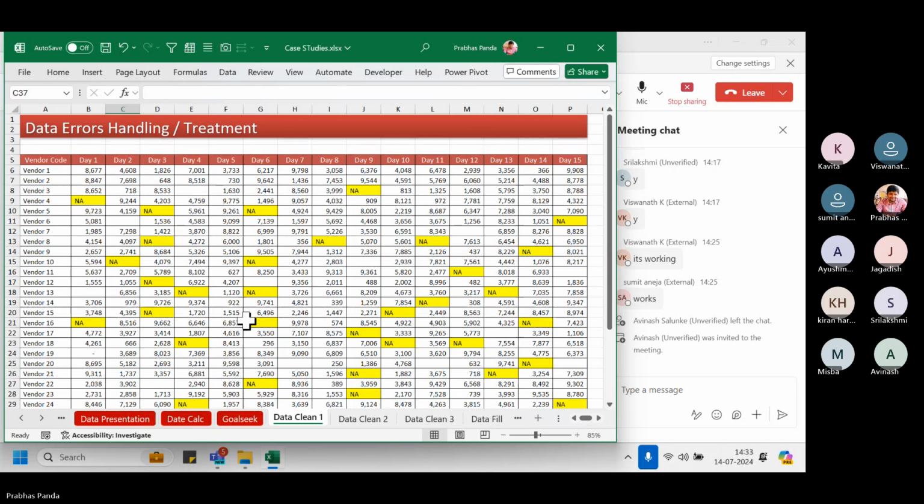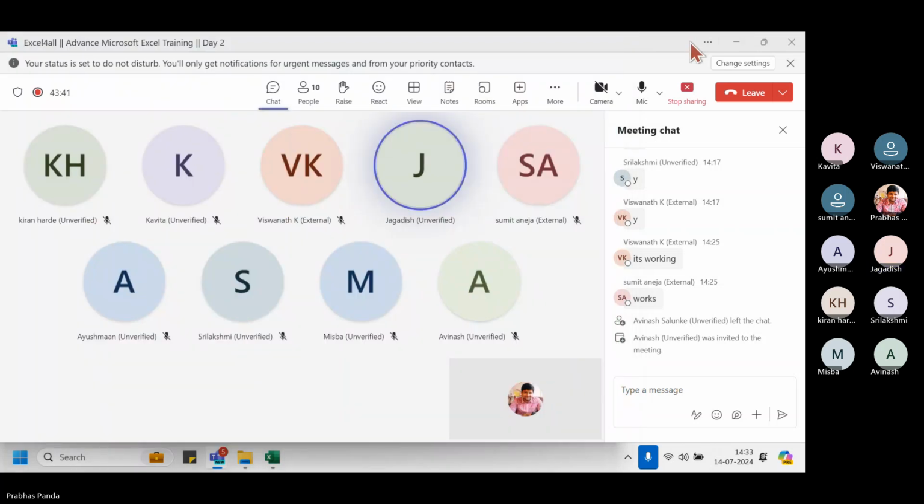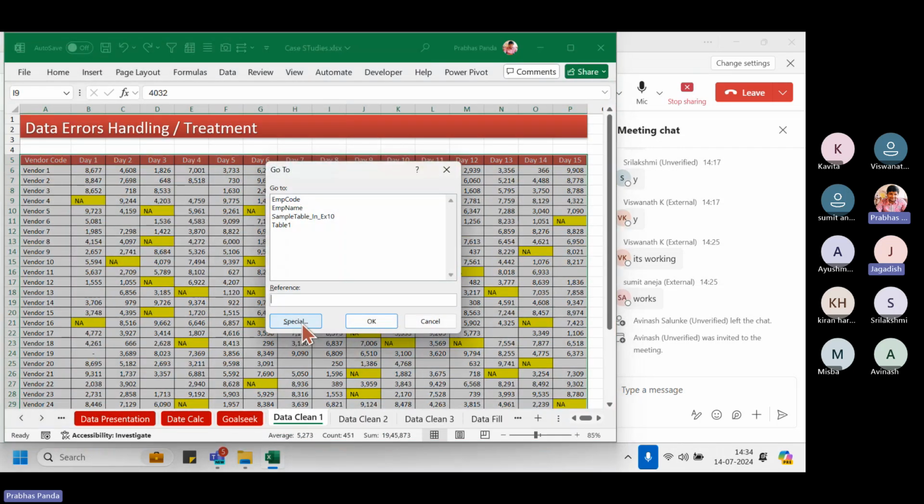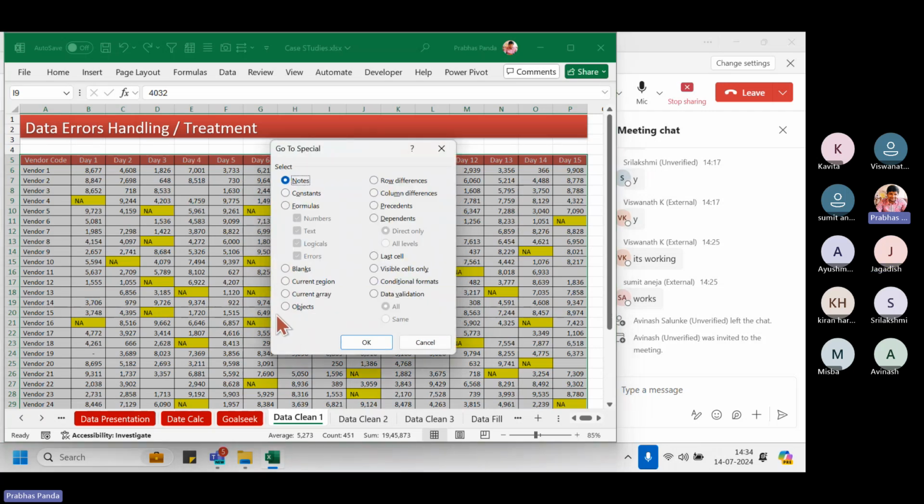Prabhaji, yeah, you can just recall. You have selected your data first, then Control G, G for gamma. Then special. Not reference, the special tab. Yeah. Then in the next dialog box, you have to select constants, not formulas. Yeah, constants.